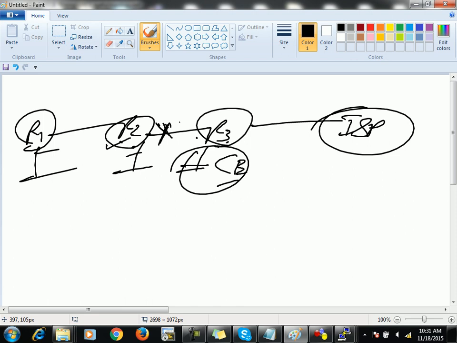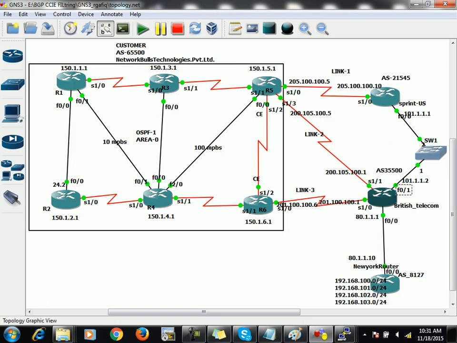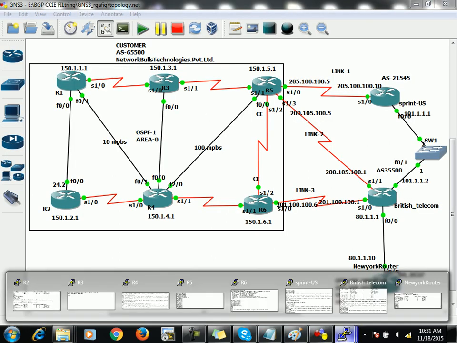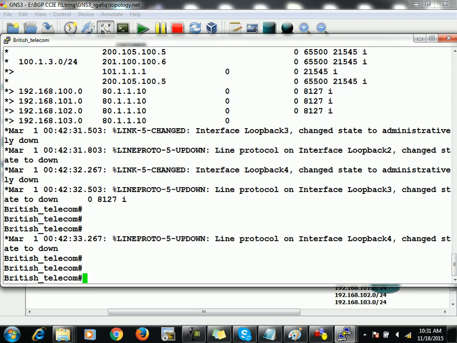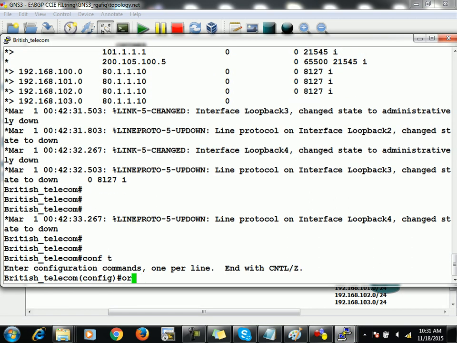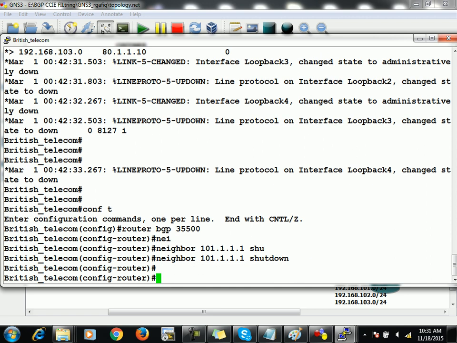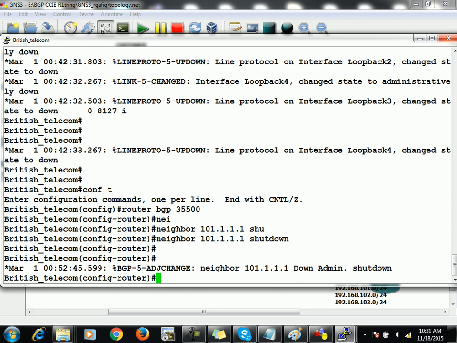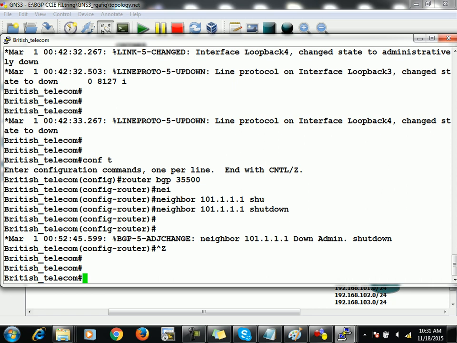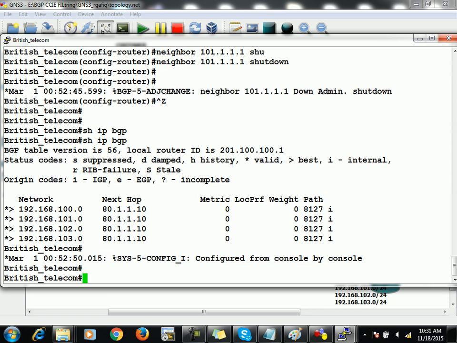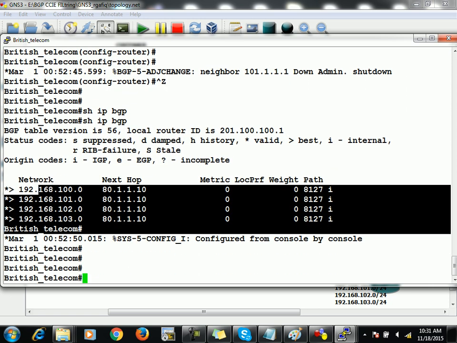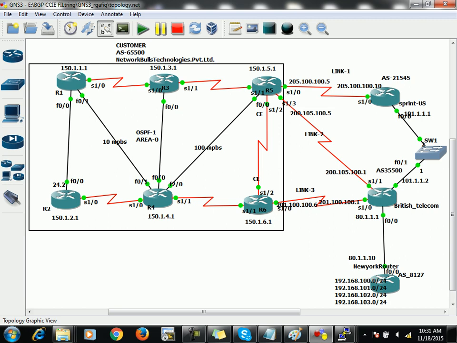I'm going to do it now. I'm going to shut down this F0/1. So I'll move on BT, router BGP 35500 neighbor 101, and you can also use this command in BGP to shut down any neighbor. I've shut down this neighbor. So right now BT is receiving all these 192 prefixes coming from the New York router and advertising them towards R5 as well as R6.